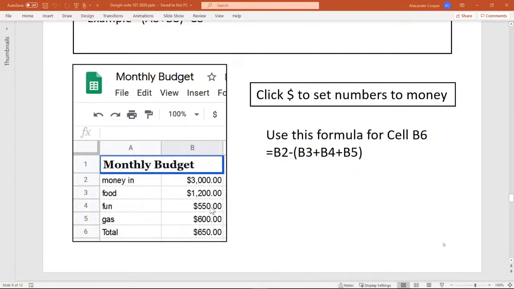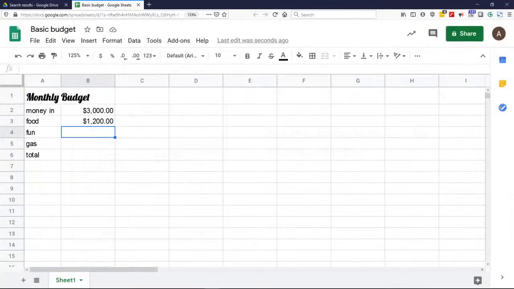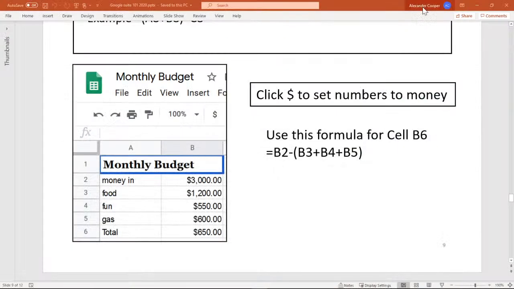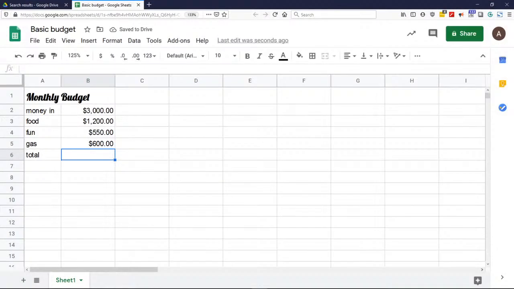What's the next one? Fun is 550, and then gas is 600. So click the cell, currency, 550, enter. Okay. Click currency, 600. Wasn't it 600? Yeah, 600. Okay, now what we want to do is tell it, take the big number, add all these together, and subtract these from the big number. All right. So where do we do this? We do this on B6.